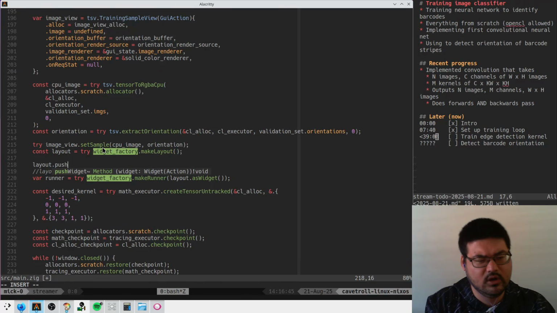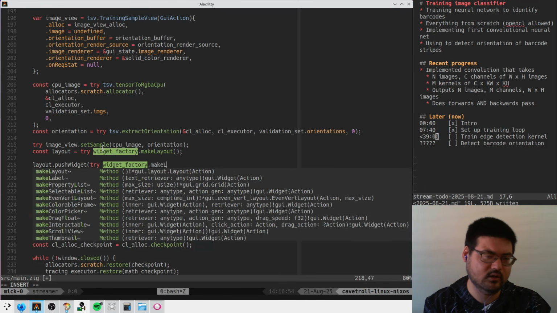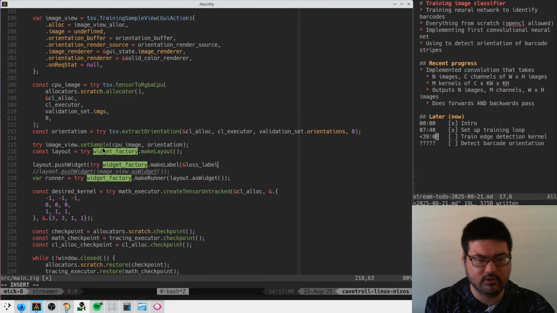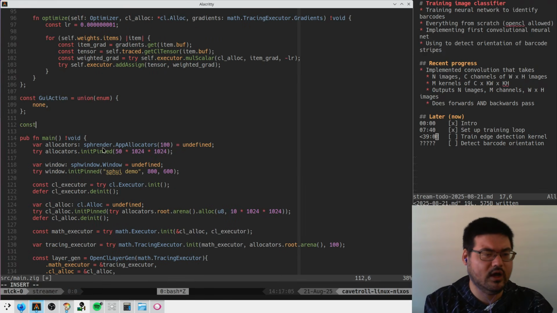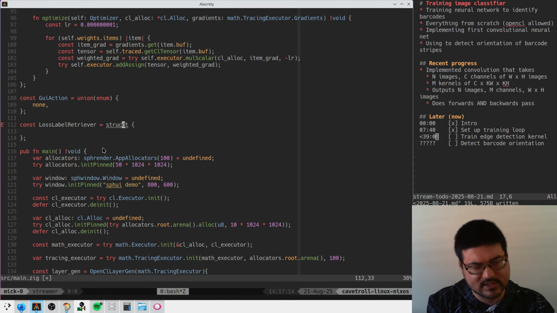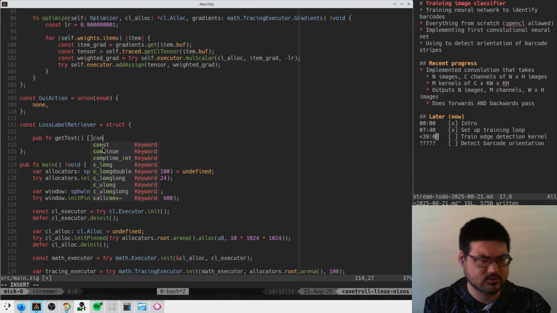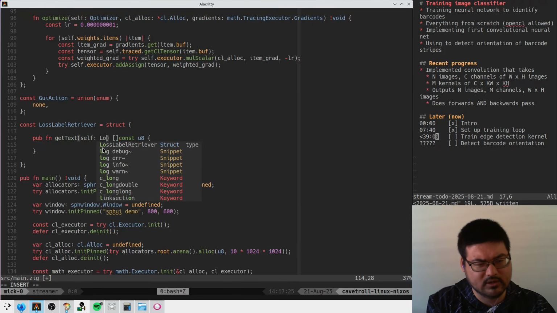Maybe just do make text box, make label here, and this is going to come from the loss label here, and we need to make something that displays that. So I think we can do this. Loss label retriever. This guy's job is to take the current loss and turn it into a string of text that we can put in the GUI. So I think we have a function as text here, get text I think, which is supposed to return a slice of something from itself, if I remember correctly.